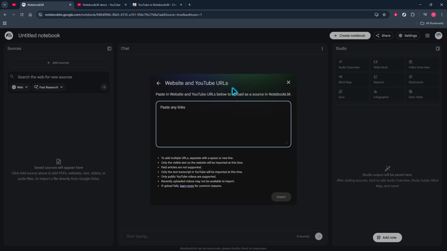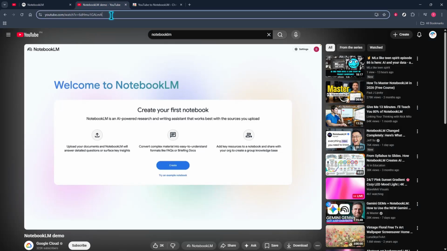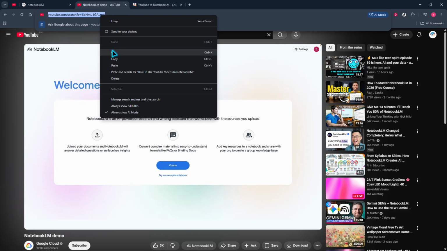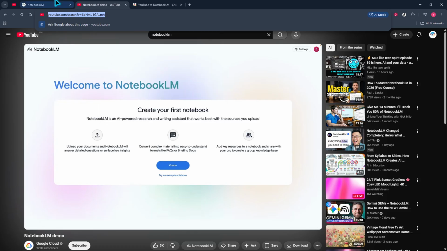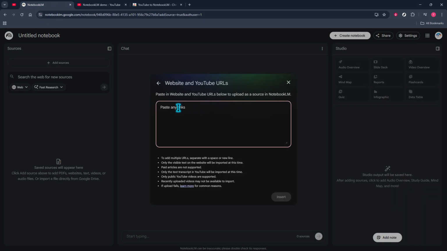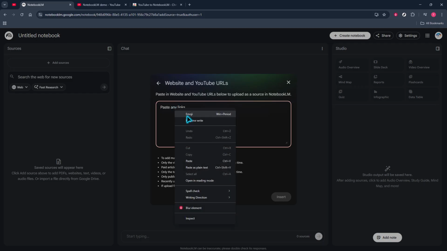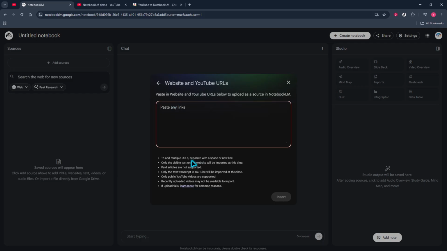Now switch over to YouTube in another tab, open the video you want to use, and copy its URL from the address bar. Make sure you're on the video's main watch page so the link points directly to that video. Head back to your NotebookLM tab and paste the link into the websites field. Once the link is in place, click Insert.